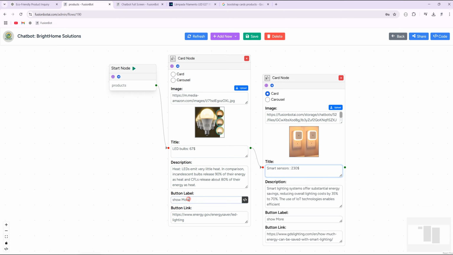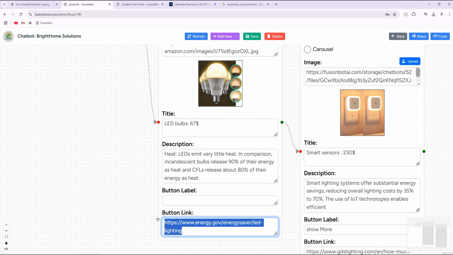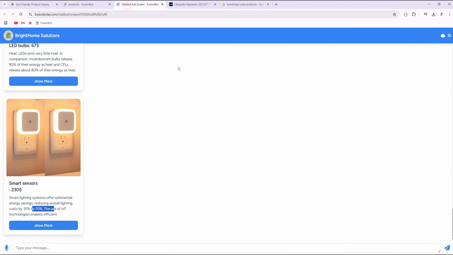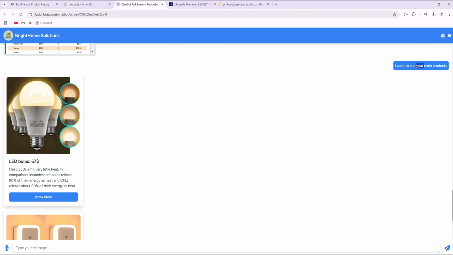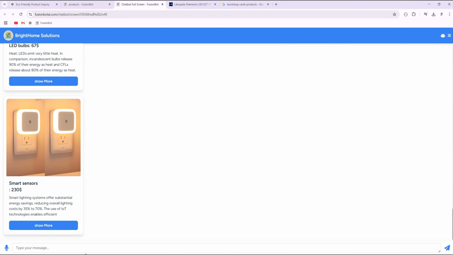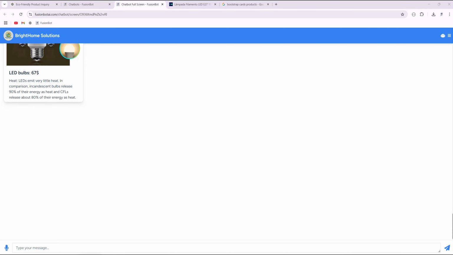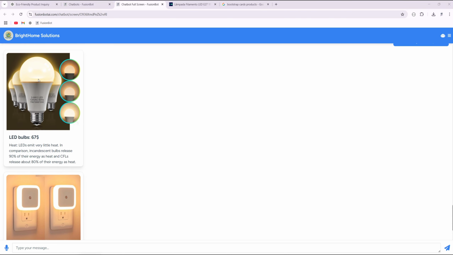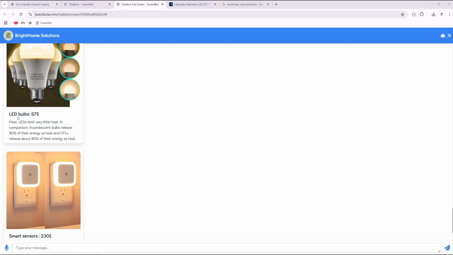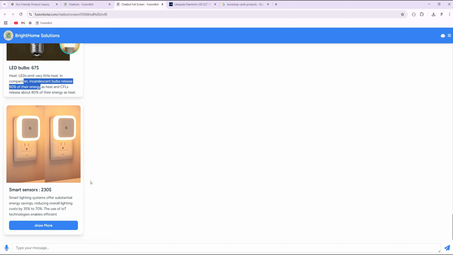Okay, let's see, for example, if I remove this button label and button link, what will happen? Save, then get back and ask the same question, or we can ask a similar question. The AI will pick up. Okay, so here just an image, title and text, but no button. But here we have the buttons.